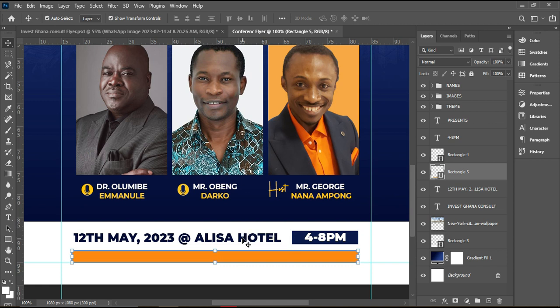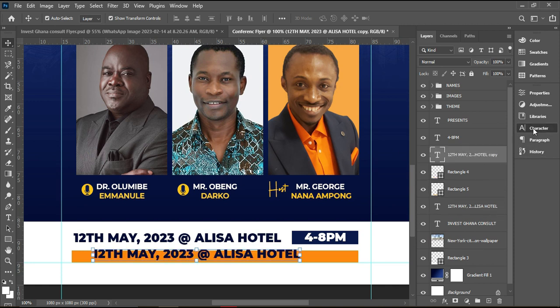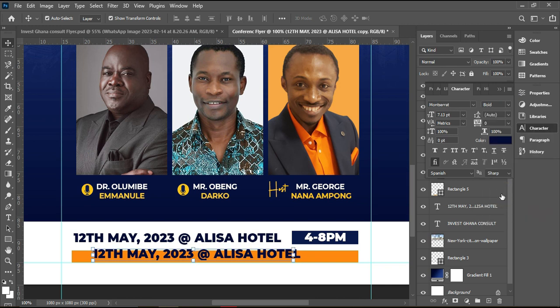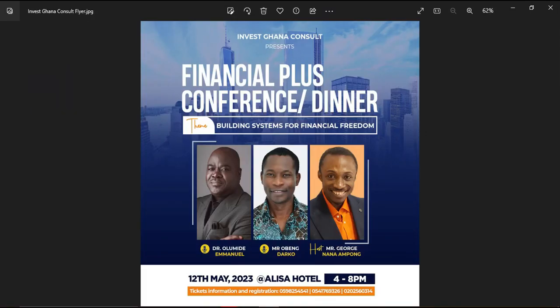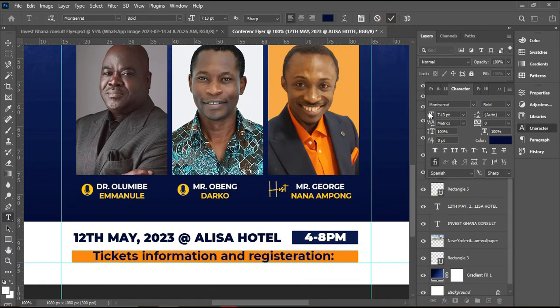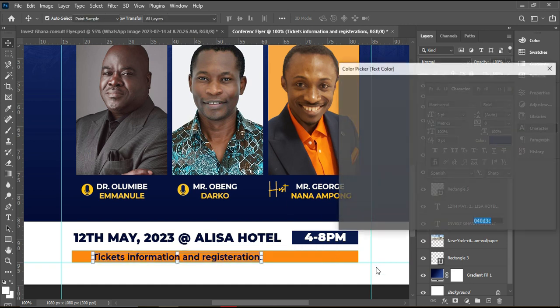Okay, so I'm going to copy the Aliza Hotel, and you can see the Aliza Hotel is under the rectangle, so I'll drag it on top of the rectangle on my layer side. Okay, and I'm going to change it to bold. And I'm going to write the ticket information over here. So it says ticket information and registration. Going to reduce the size to something like 5. Okay, and change the color to white.